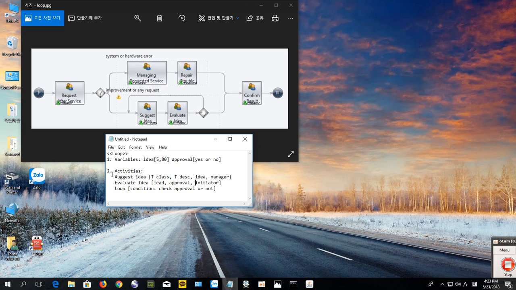Usually we design the activities. Then, what kinds of new variables are we using? We add two more variables. The idea variable is a text box, five rows and 80 columns, and the approval variable is yes or no. So let's do that. I'll show you how to do it.